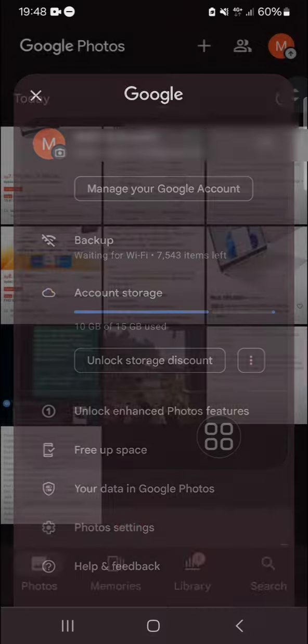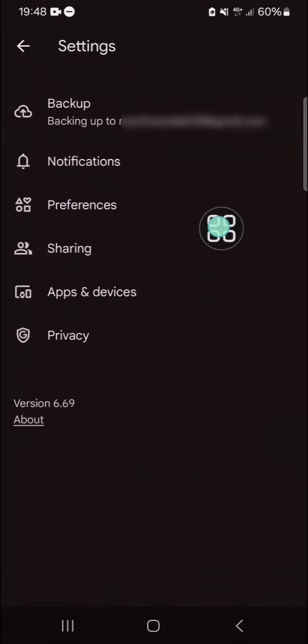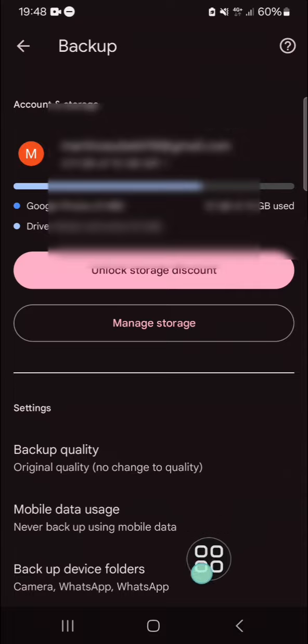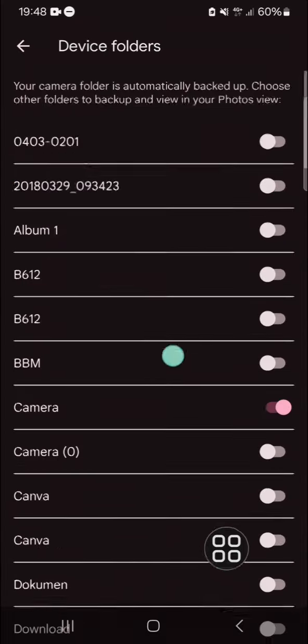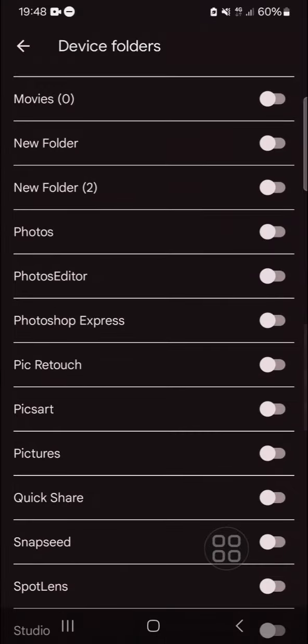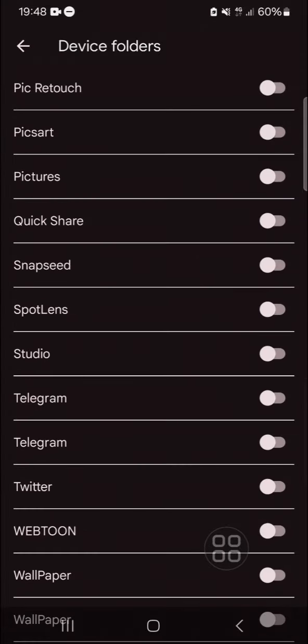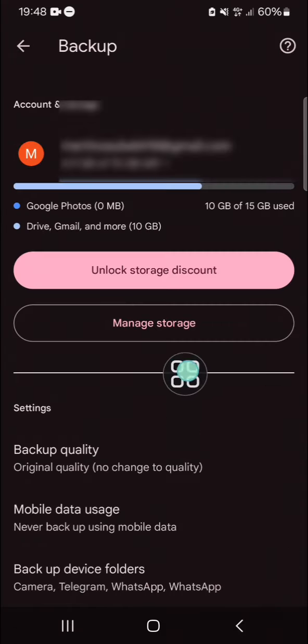You can go to the photo settings, and then you can click on this backup option and choose the folder from your device that you want to back up to your Google Photos. You can choose it right here guys. For example, I'm going to upload my photos from the Telegram application. We just need to activate Telegram, and then the photos will be automatically uploaded to Google Photos.